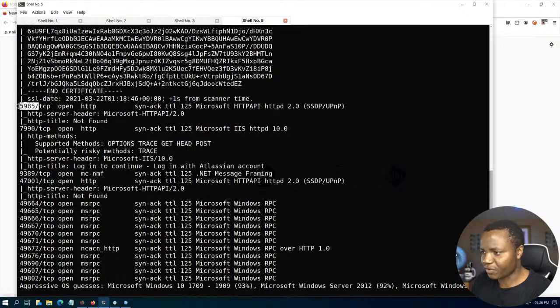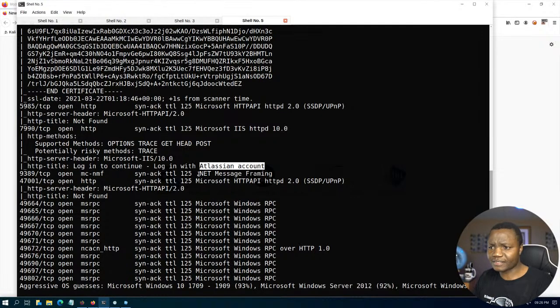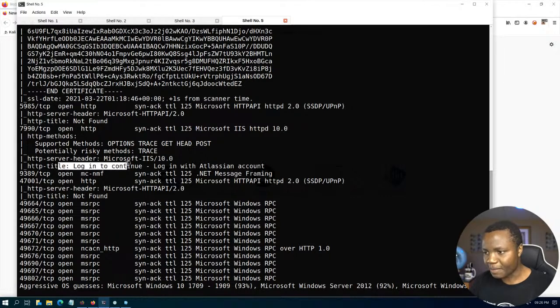Sometimes these HTTPs are useless. Sometimes they can be very useful. 7990 is interesting because we have a title here, log in to continue. Oh, and here we go, log in with Atlassian. Atlassian is part of the Jira, Confluence, Bitbucket company, whatever they do. They are notorious for documentation, ticketing, and all that stuff, I think. So this looks like something that is promising already. We have a title on 7990. So we'll keep that in mind.